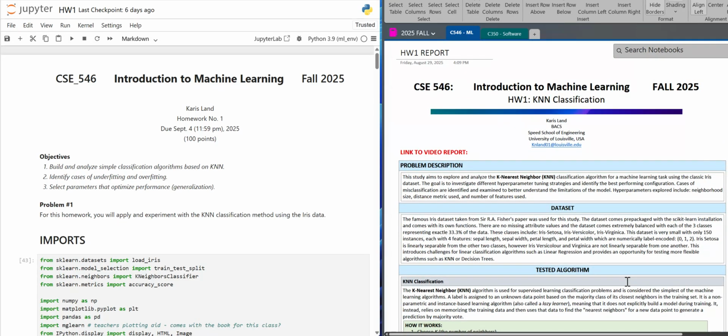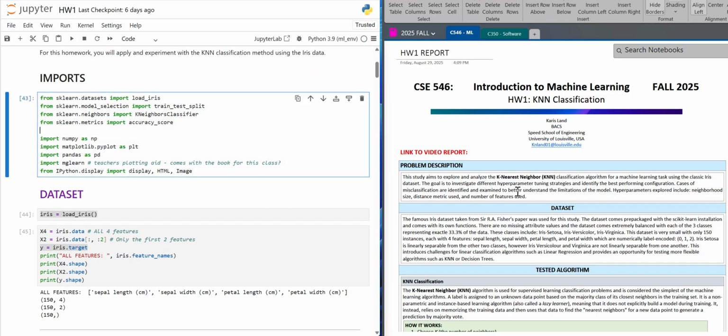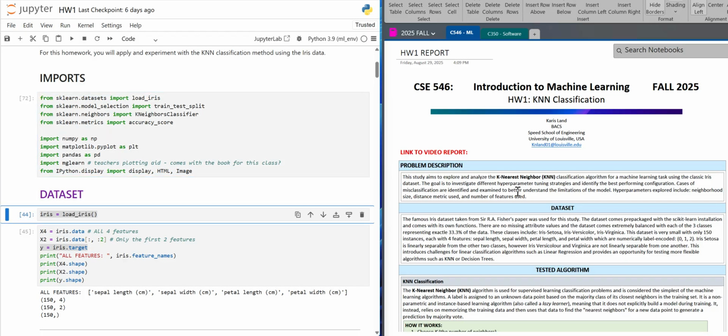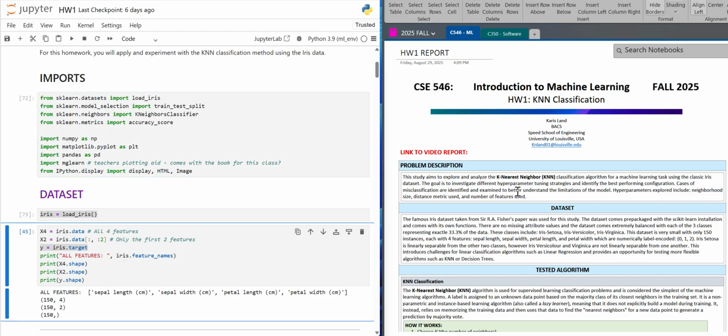Okay, we're going to be discussing homework 1, which runs experiments for the KNN classifier on a multi-class problem. So we're first going to go through the code and see that it all works. We've got our imports. We're uploading the iris dataset.